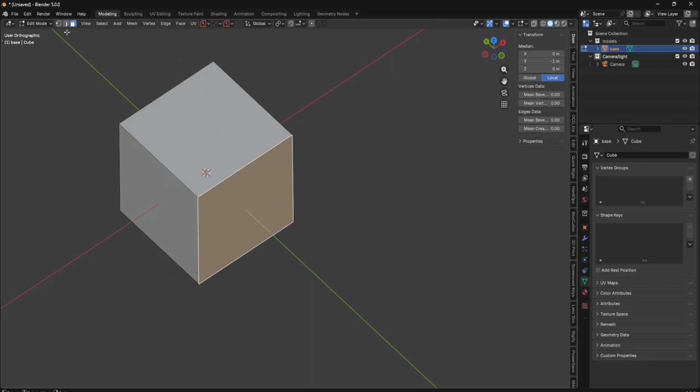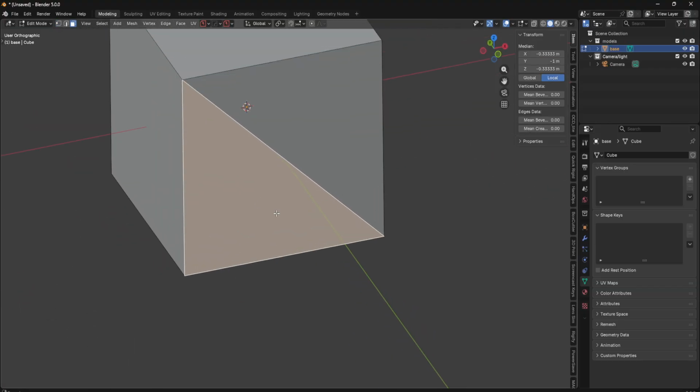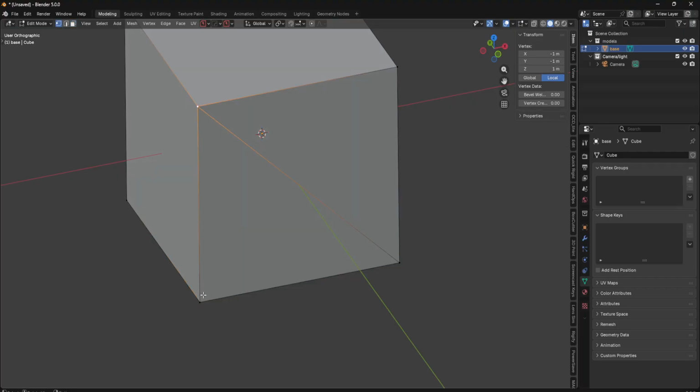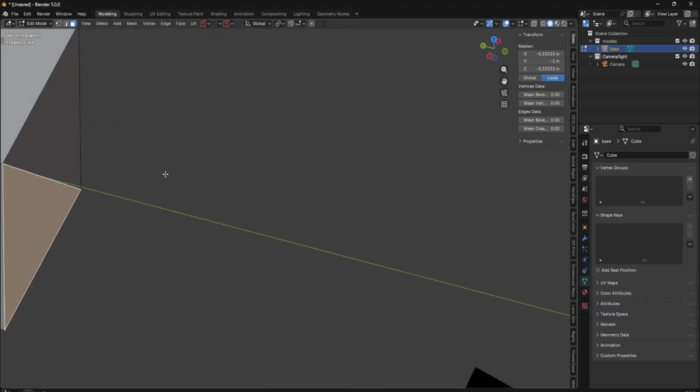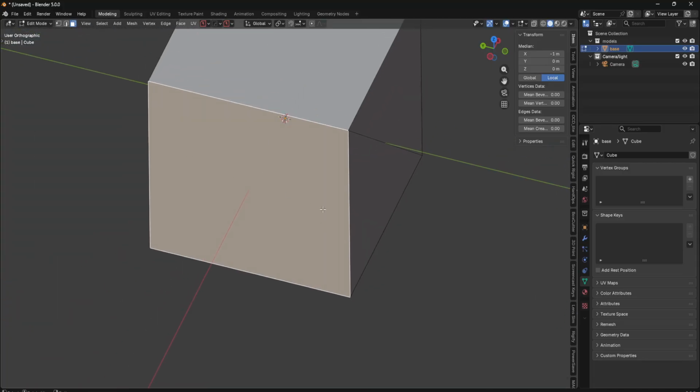So faces are compound or made of edges. They can be made of multiple edges, so they can be from 3 or more edges. 3 edges will make a triangle. For example, if I were to do this, I have a face made out of 3 edges. Same thing for vertices, they will have 3 vertices. So a triangle will have 3 edges, 3 vertices, and it will be just one face. But also we have quads. Quads are 4 edges, 4 vertices, and there is just one face.